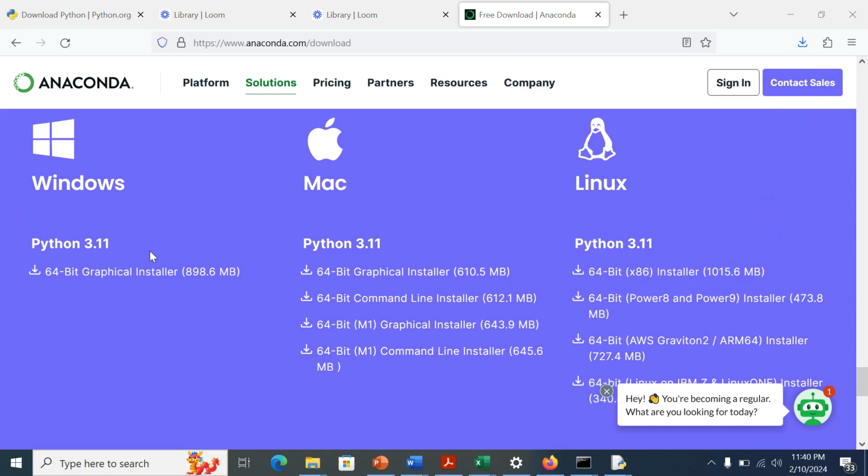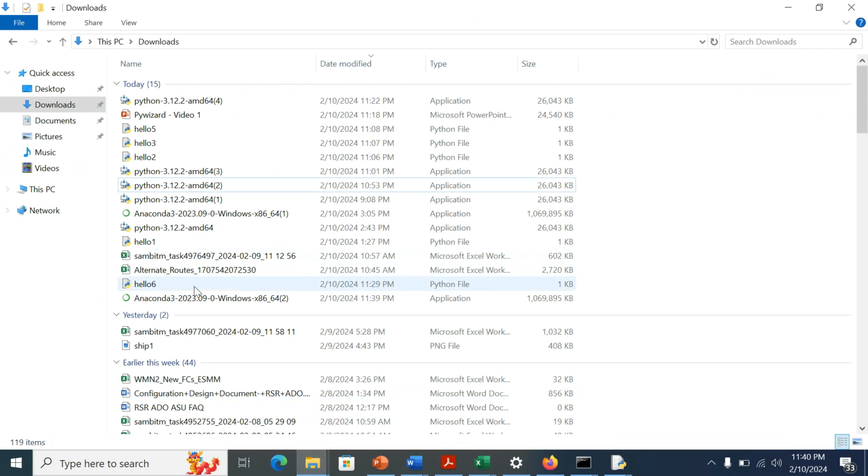Okay, so now the exe file has got downloaded. I'll go to the exe file and have it installed. It might take some time to open. Just give it a moment.